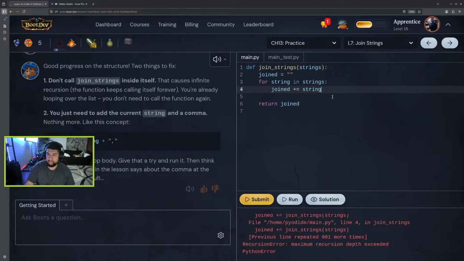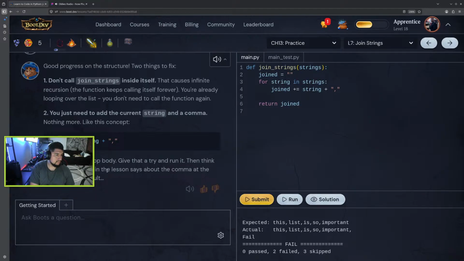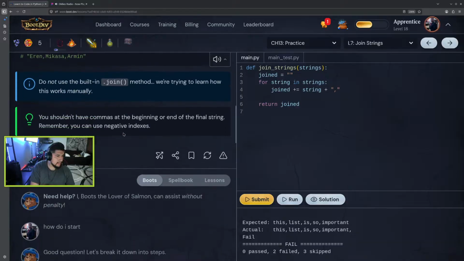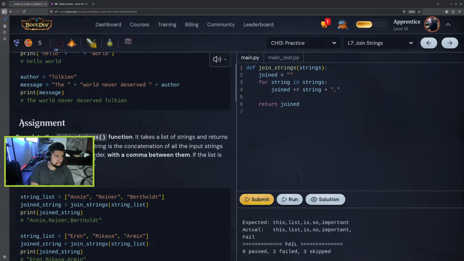String plus a comma. That's the whole loop body. Give that a try, run it, then think about what the tip in the lesson says about the comma at the end of the result. With a comma between them. If the list is empty, return.